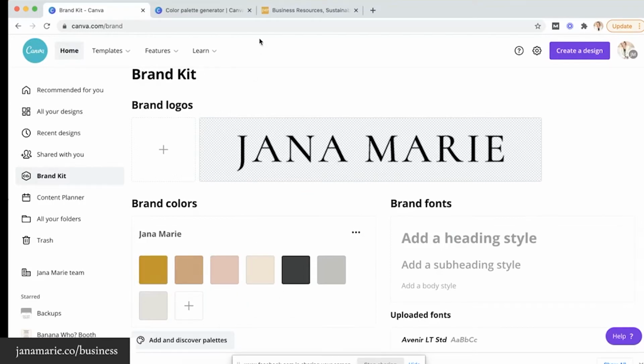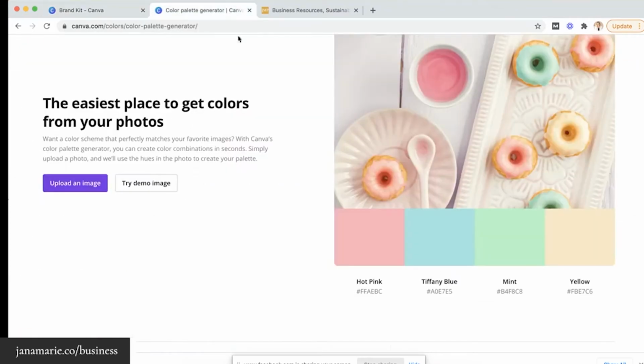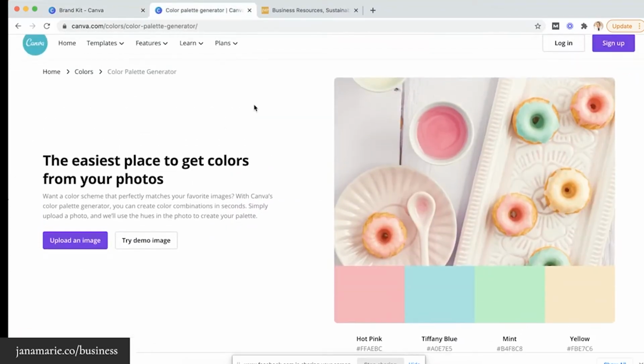I already have my brand colors in here, but again, I'm going to walk you through as if I have started this new account.